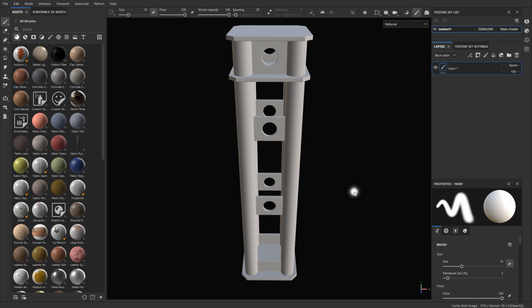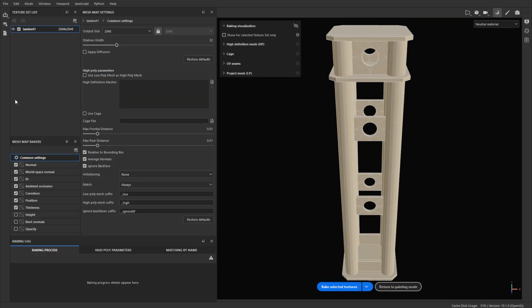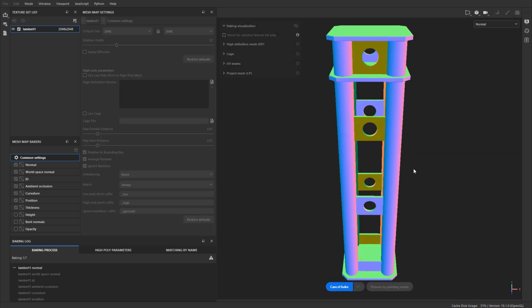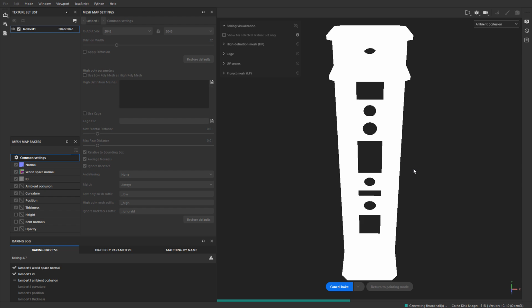First thing I need to do is bake my mesh maps, because I need to use the procedural effects of Substance Painter to generate dirt, grime, grunge, dust, or whatever I need on this mesh. So I need to bake mesh maps so Substance Painter understands the position, the curvature, the ambient occlusion, and all the elements within this mesh for how to apply those procedural effects. So I'm going to go to baking. I'm going to keep all the settings here default. They do a pretty good job. And then I'm going to hit bake selected textures and let Substance Painter bake the mesh maps.